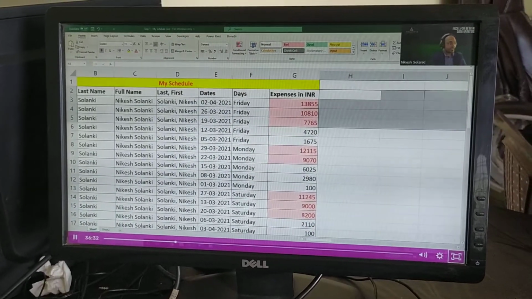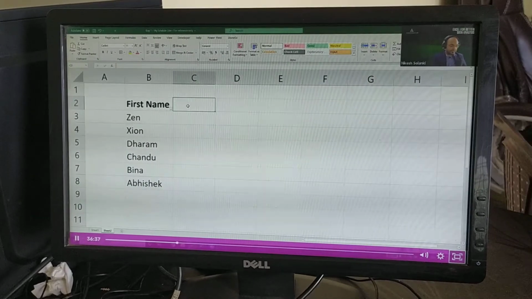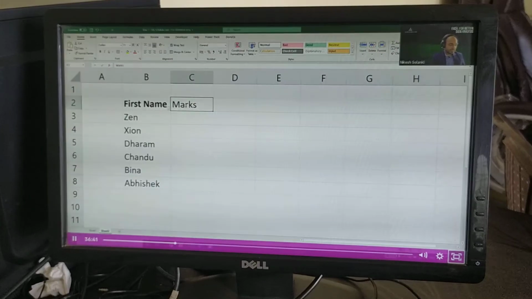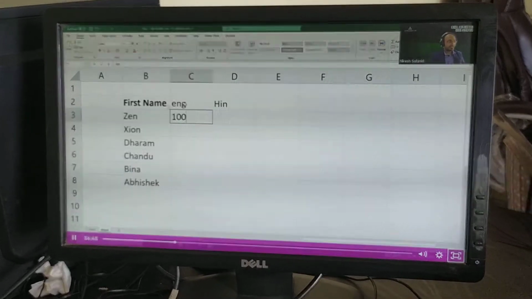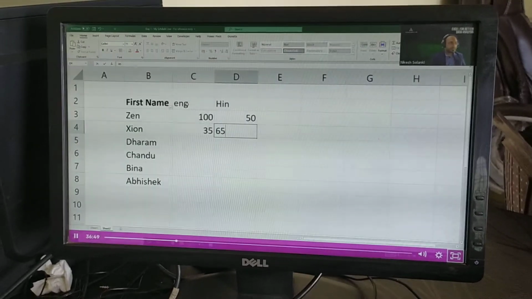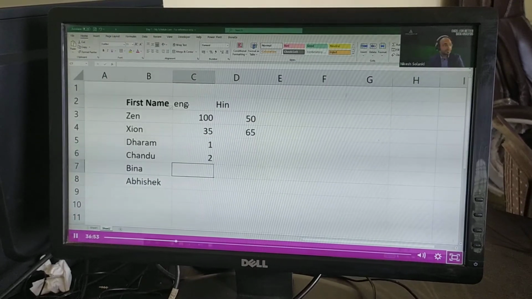Now the question was, if I remember very well, I will create a section here: marks, English and Hindi. And we had given some marks, 100, 35, 5, etc. I'll just randomly put some numbers.